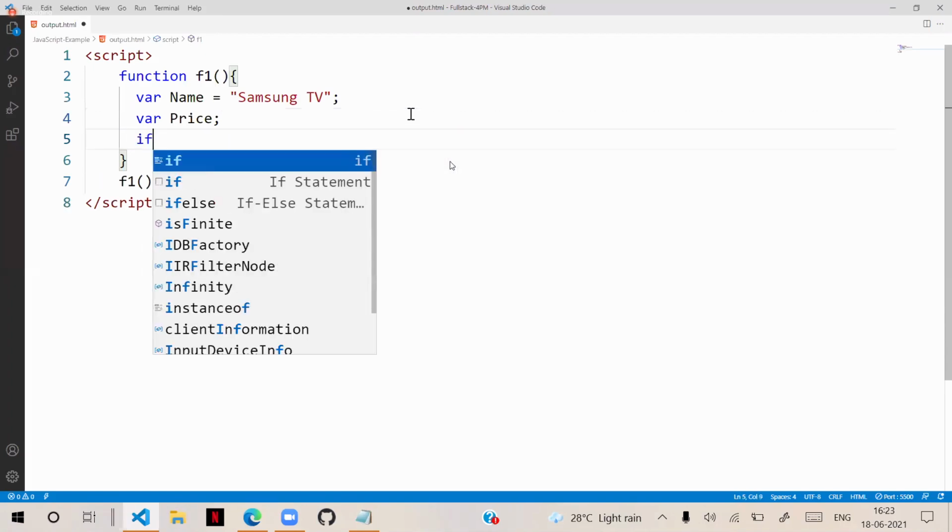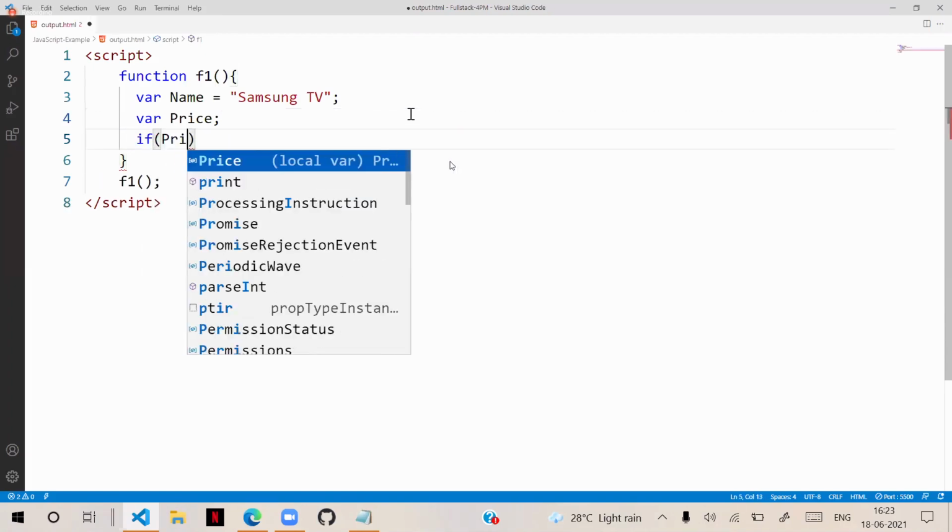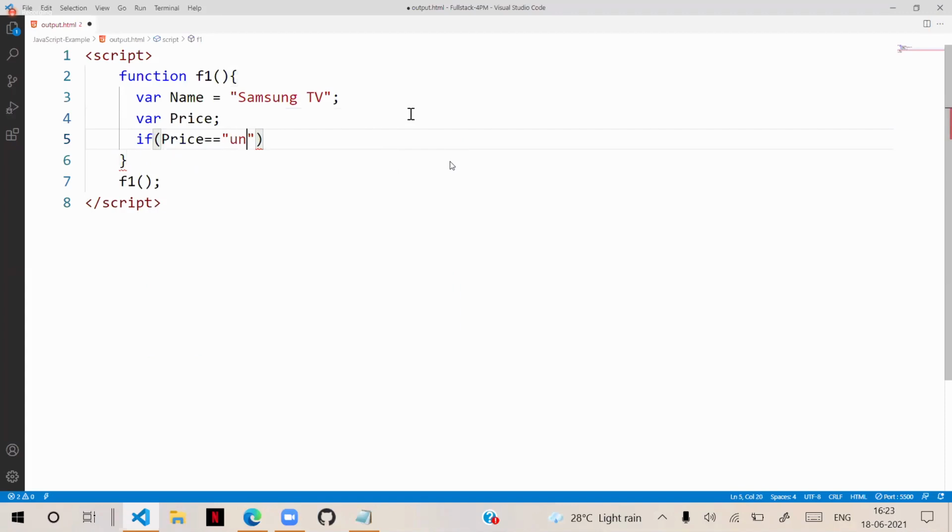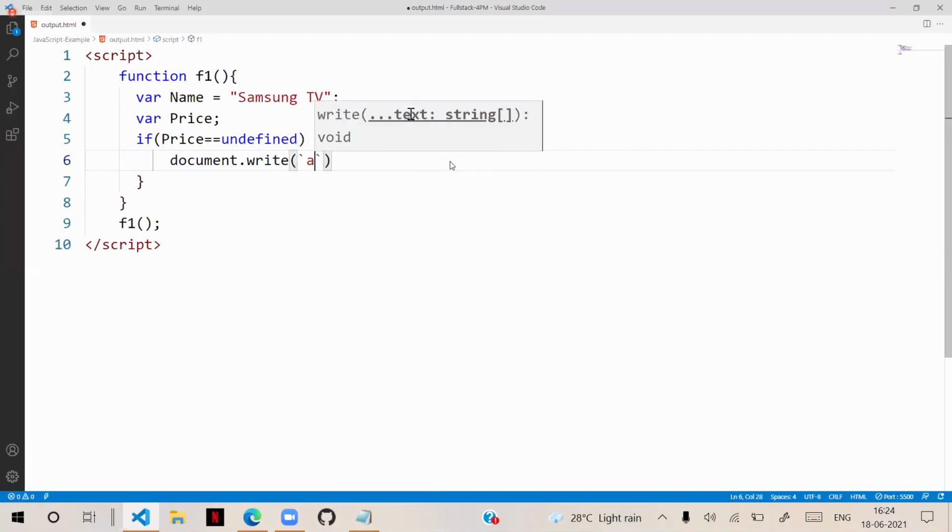So we will write a condition. If price is equal to undefined, that means you have to verify with undefined. Undefined is a keyword. If price is undefined, that means it is not defined. So then don't print the price. We just print document.write. We will print only name. So name is equal to whatever name entered.